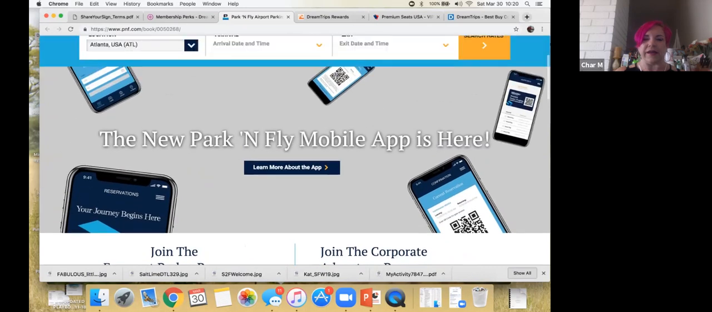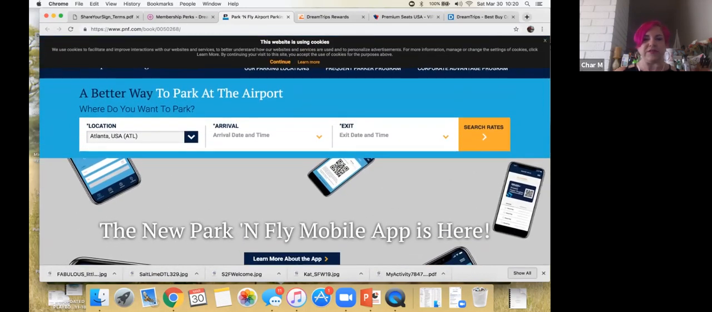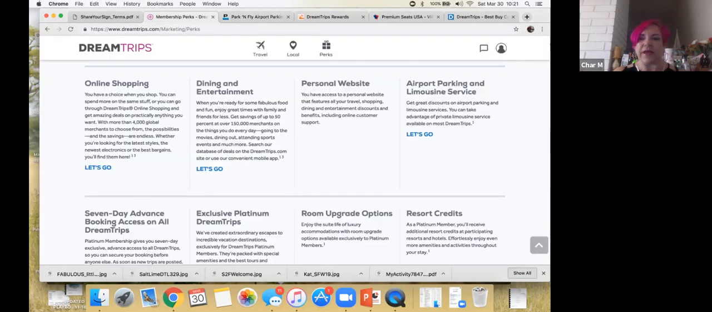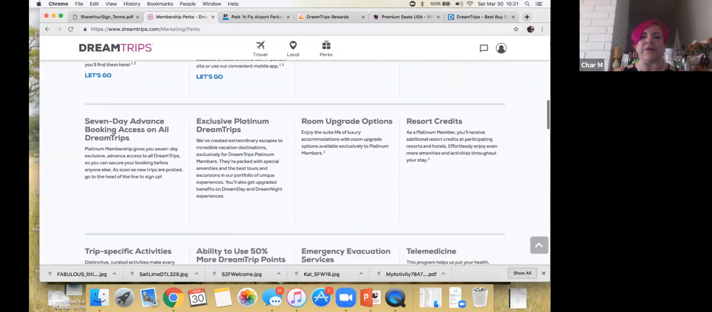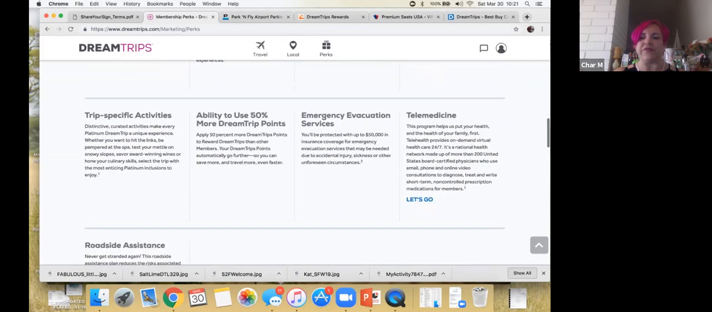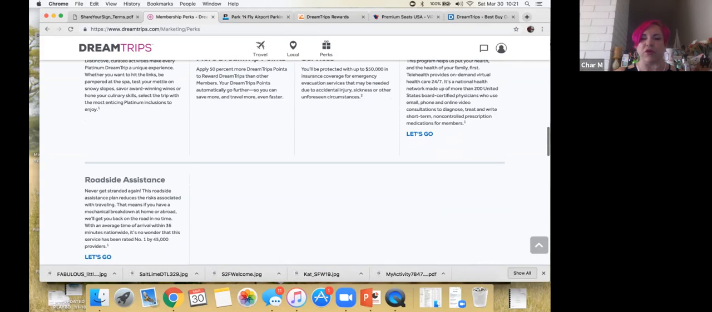I actually used this benefit recently, and because I was a DreamTrips customer that used my reservation system right here in front of you, I was able to park when the lots were completely full. They had saved spots just for our DreamTrips customers. So that was really, really awesome. All right, here we go. So right back here, you just keep scrolling down. You can read about every single benefit, and any benefit that has Let's Go just means there's more information.